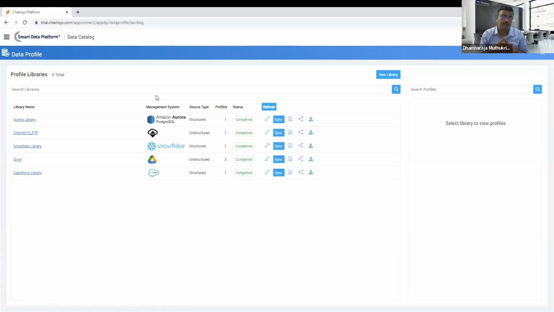Here, I have created some libraries: an Aurora library, a Snowflake library, and a Salesforce library. There is a connection definition for Amazon Aurora in the Aurora library, and there is connection information for Snowflake and Salesforce in their respective libraries. We will be doing an initial sync here, which is going to test and pick up the preliminary information about these libraries.